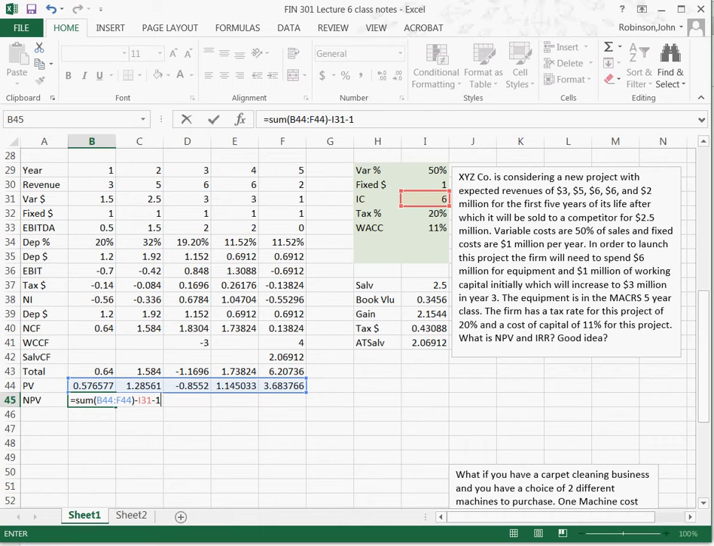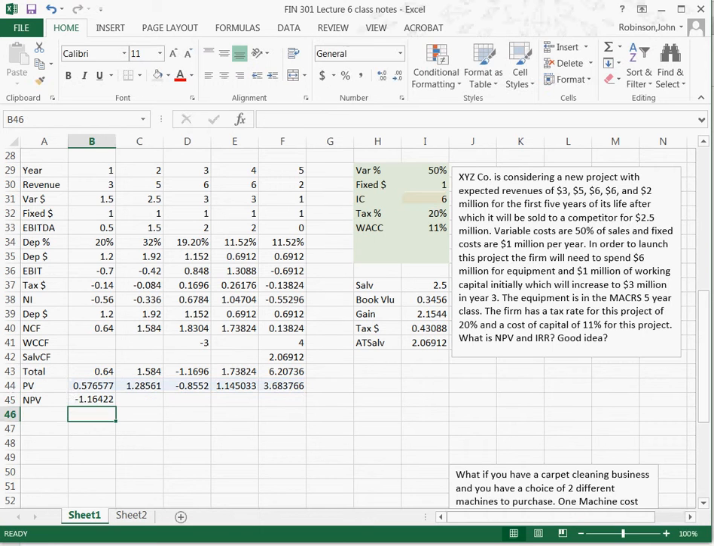Okay, so we have a negative 1.16. And this helps inform our decision here. Is it a good idea to do this project? Probably not, right? This is a negative NPV, and so if the company undertakes this project, they will end up in trouble because they've cost themselves $1 million of value.